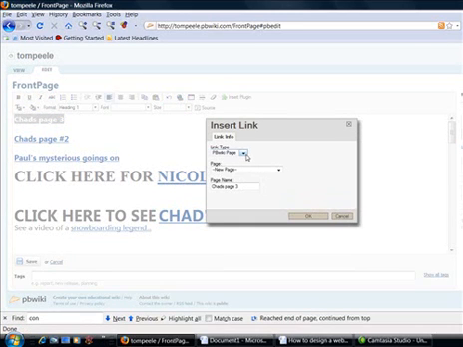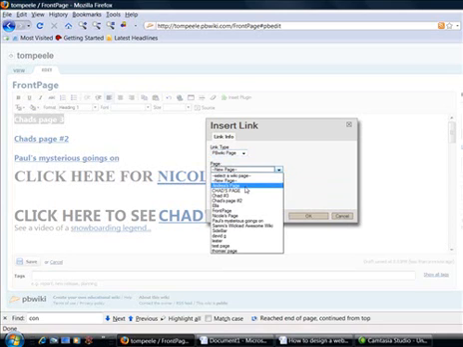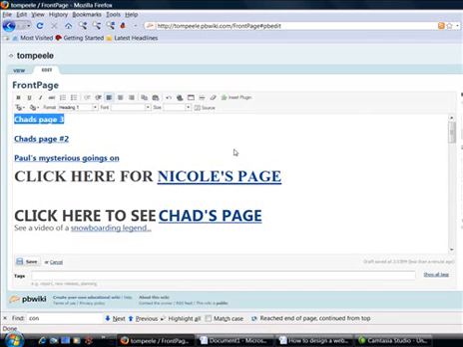And then we could link it to another web page if we wanted to by going to URL, but we actually want to link it to a wiki page we created, so we'll keep it on the setting that they had. And then the page we want to link to is Chad number 3. And click on OK, and then save.